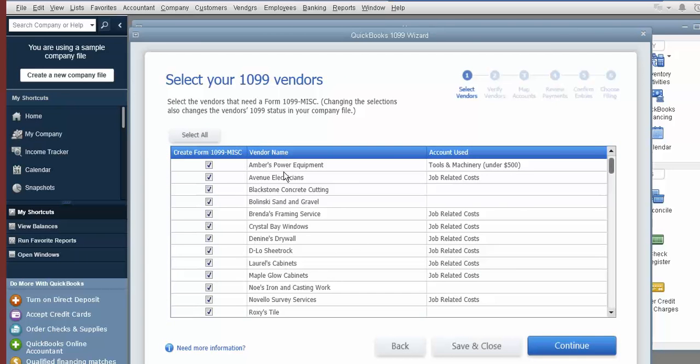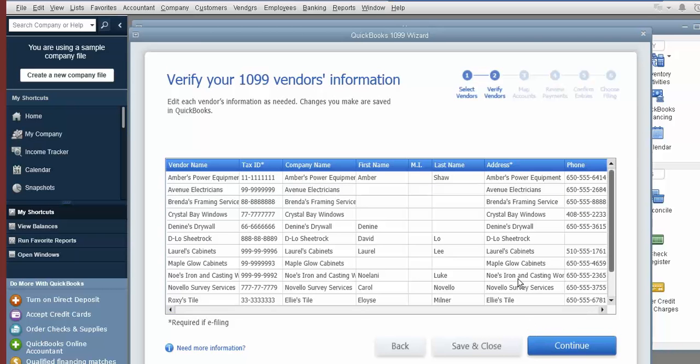So here's our companies. You're going to click over here which vendors, this comes from your vendor list, which one of these deserve 1099s. If these don't, click them. And hit continue. And see, it takes you through here. And what it does is it gives you their tax ID numbers. If they're missing, you'll have a little red box around here, and you can complete the information.